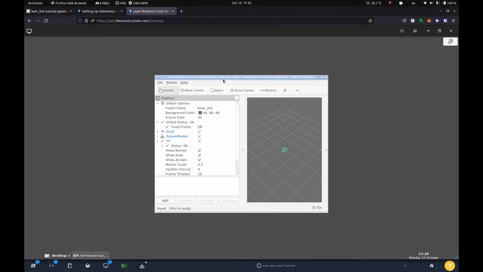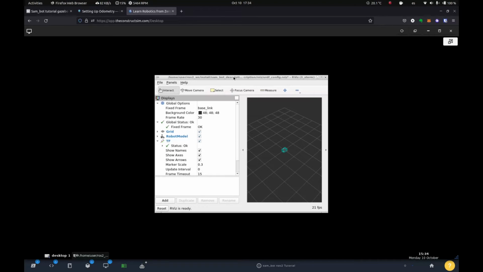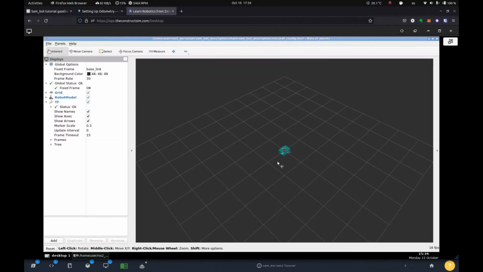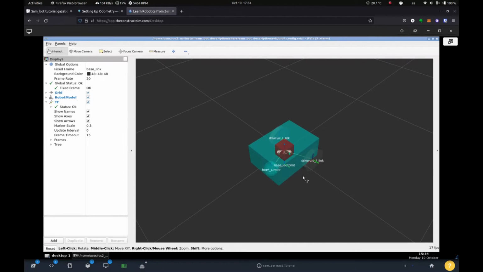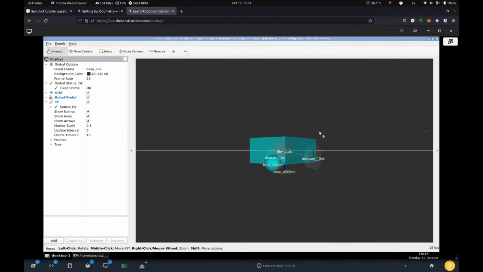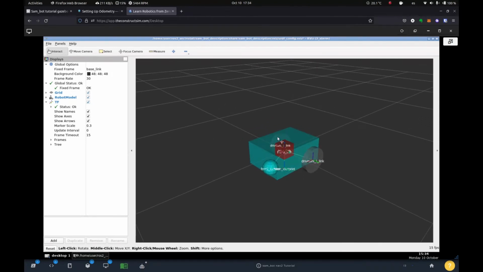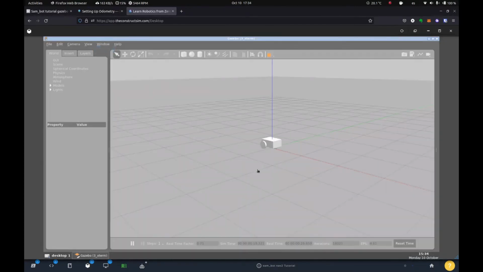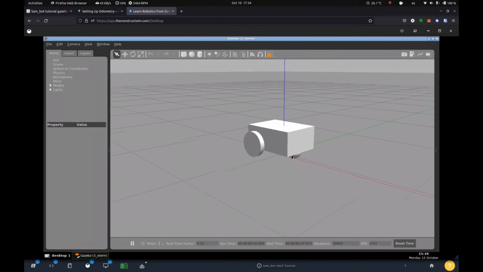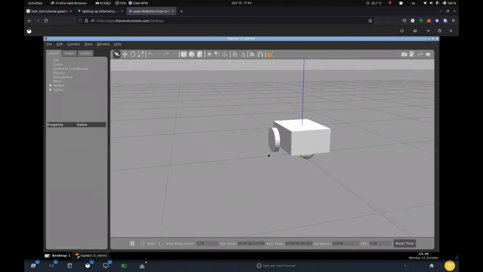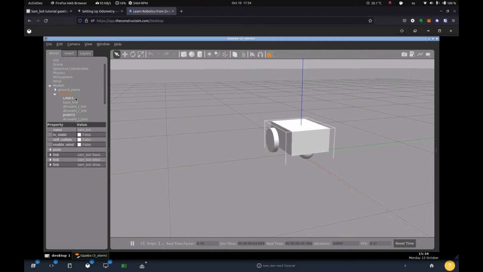So here we have our RViz, with our robot, with the joints defined, and the frames. That red box is our IMU link. And then over here we have the Gazebo simulation with the wheels. So if we click one wheel, you'll actually see that it's the link that I'm talking about. It's called drive wheel.